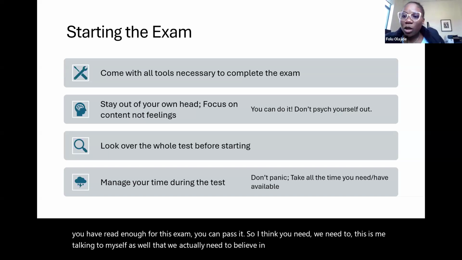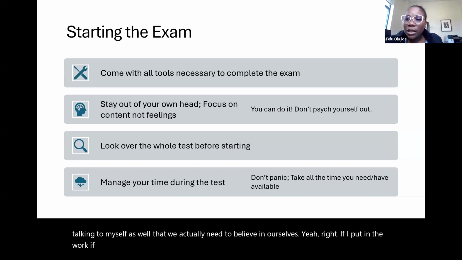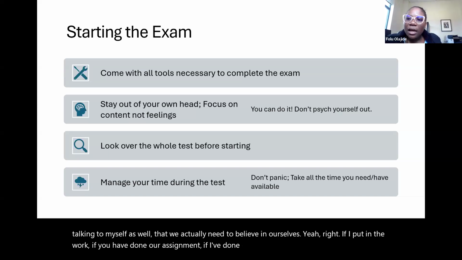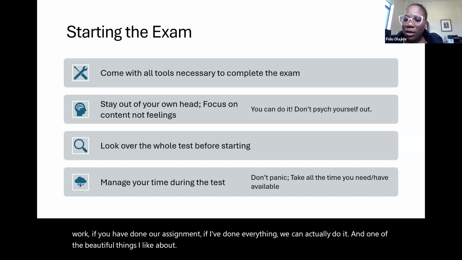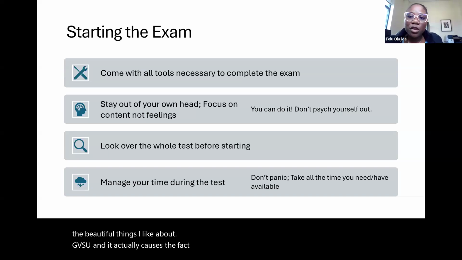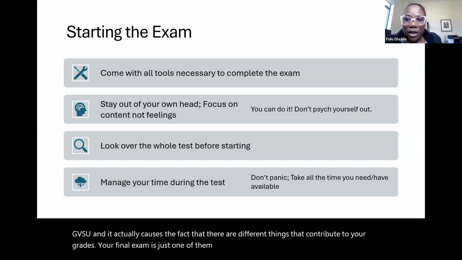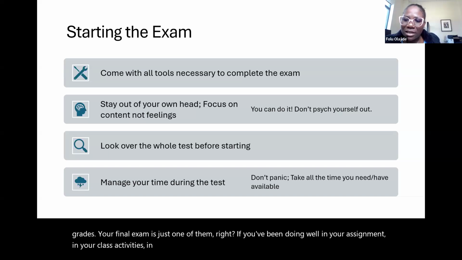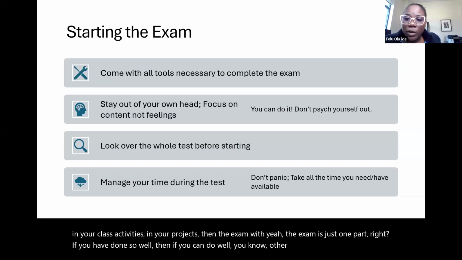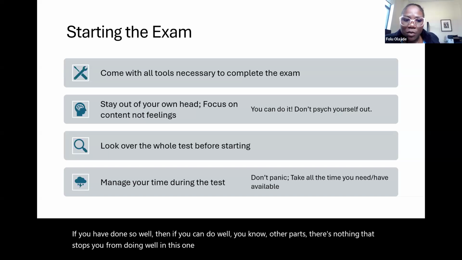If I put in the work, if I've done our assignments, if I've done everything, we can actually do it. And one of the beautiful things I like about GVSU and its courses is the fact that there are different things that contribute to your grades. Your final exam is just one of them, right? If you've been doing well in your assignments, in your class activities, in your projects, then the exam is just one part. If you have done so well in other parts, there's nothing that stops you from doing well in this one. So you need to believe in yourself, right?